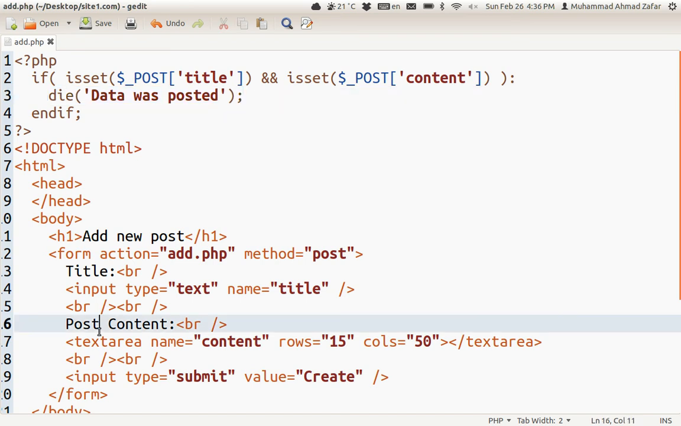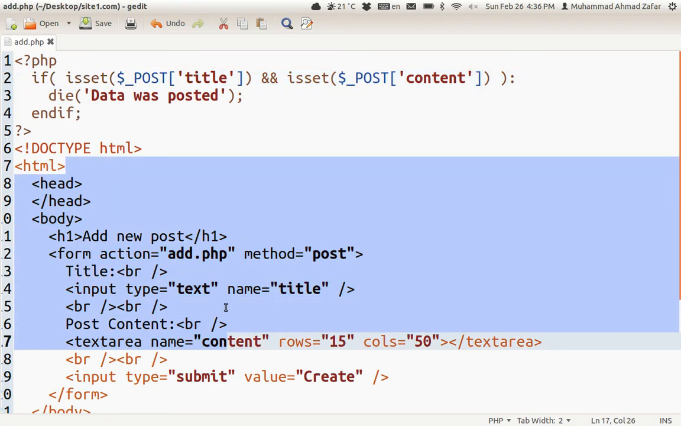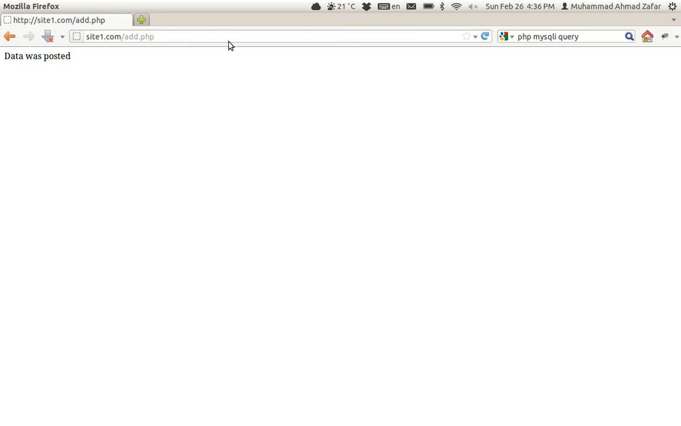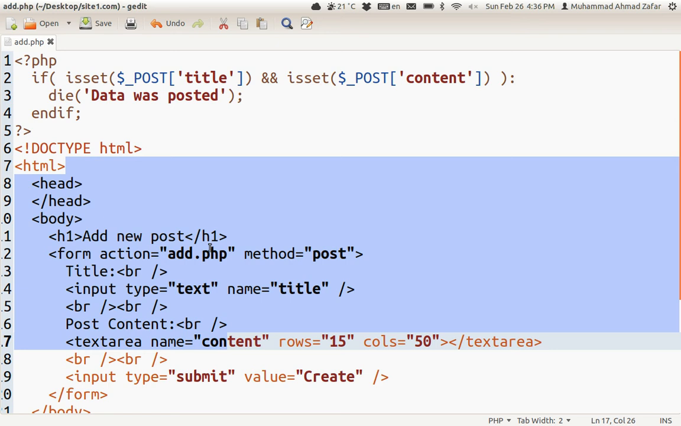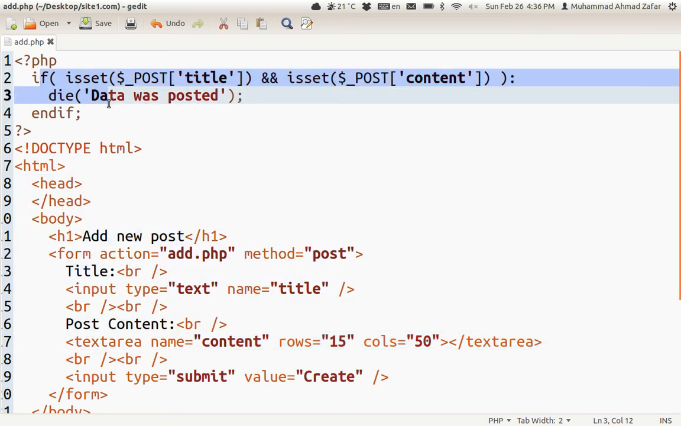It won't go further. But if this data was not provided, this whole part will be skipped and the whole page will be run. So this part will only be available if the user visited the page originally, and if the data was posted, he won't see this form. In fact, this part will run.